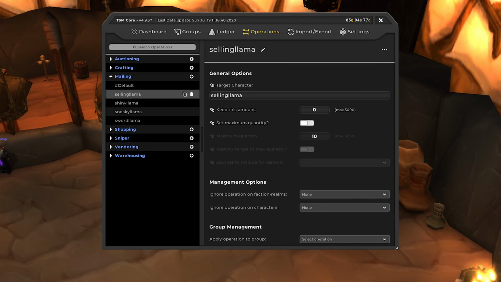Now, restock target to max quantity works quite similarly, but instead of looking at how many items are in the bag on the character that you're on and never sending more than, let's say, 10, the restock target to max quantity looks at how many are already on the character that you're sending to. So let's say, for example, your character that you're sending to already has 5. It's not going to send more than 5 if you set that limit to 10.